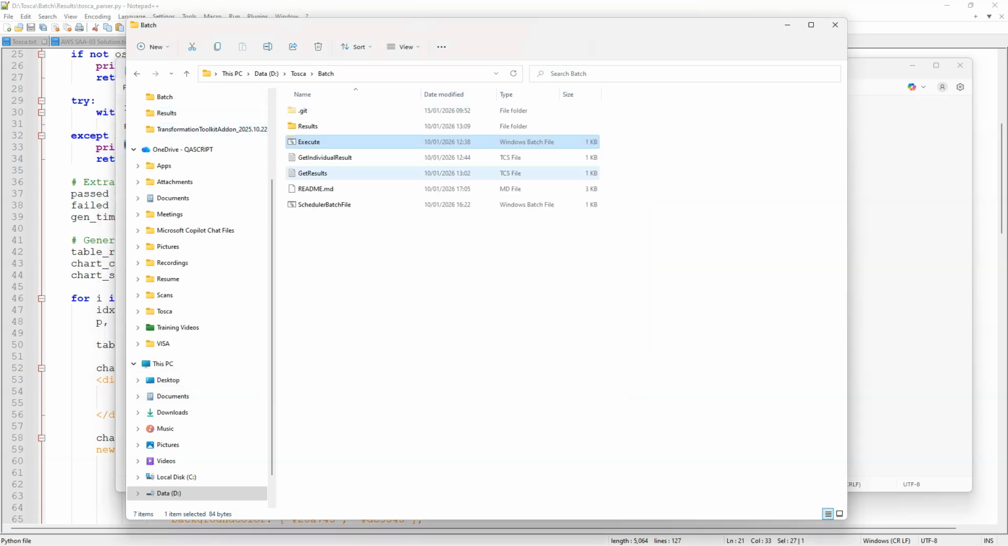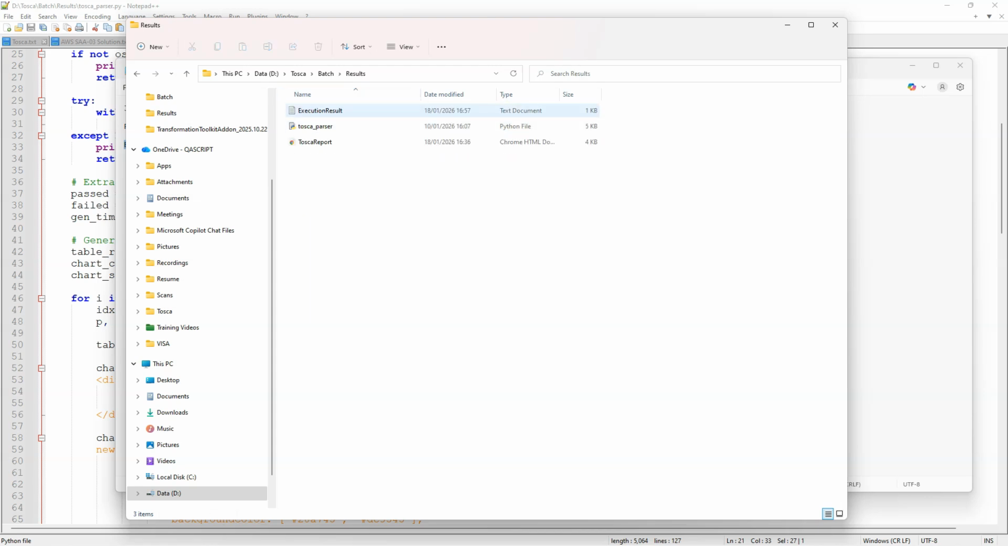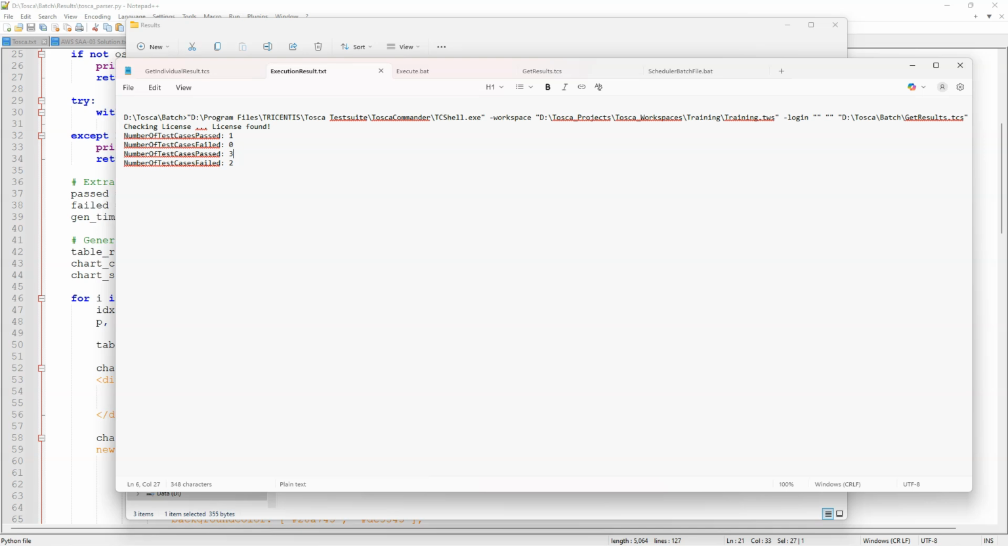And you will see there is a finished message and it will close the window, right? Once it does, it will store the results in this particular file, which is inside my results folder. If I open this, you will see it is in text format. It is telling me what command it ran, and it also tells that it found the license for me, and then the results.